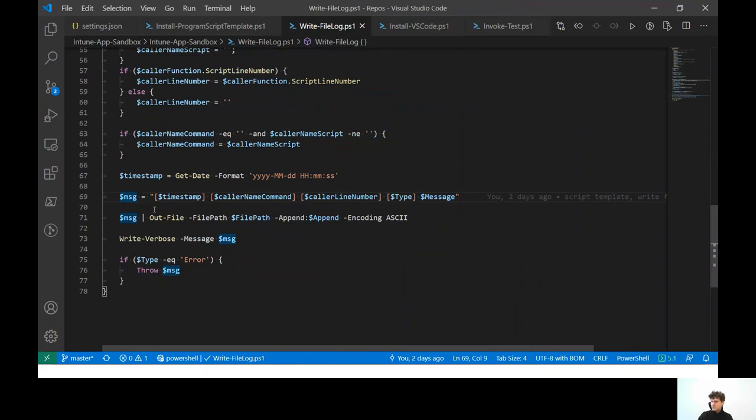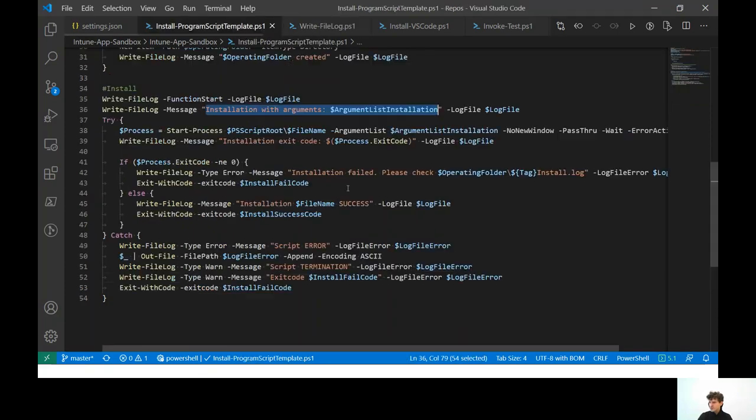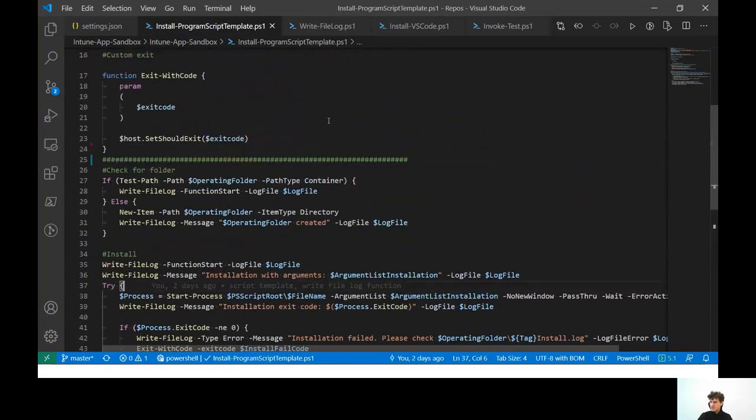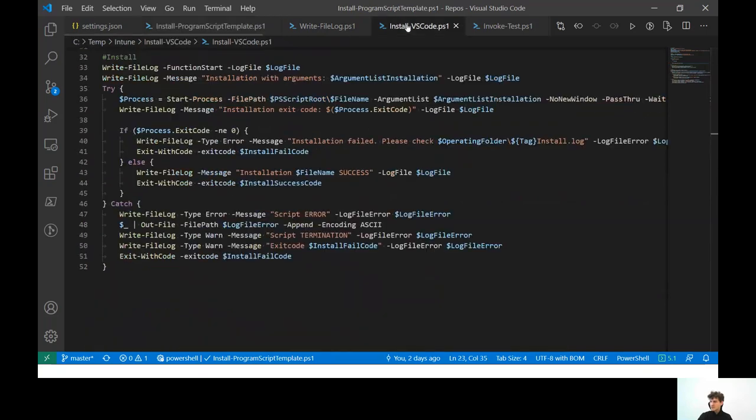After that, the message is predefined, it will output into our log file with the correct append status and encoding. If our type is error, then it will also throw our message. All right, so that's my template.